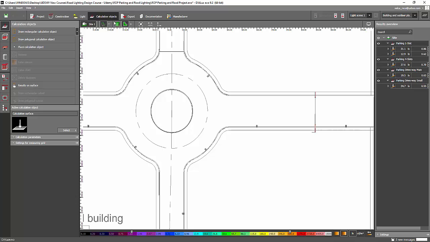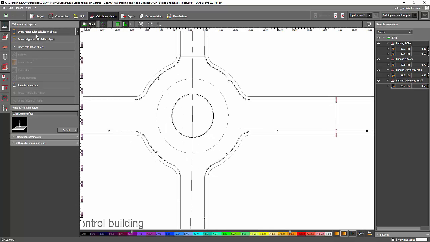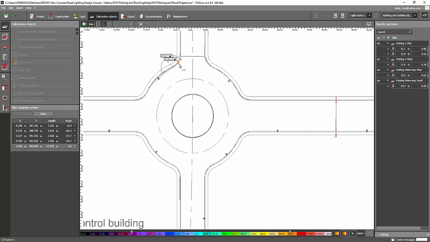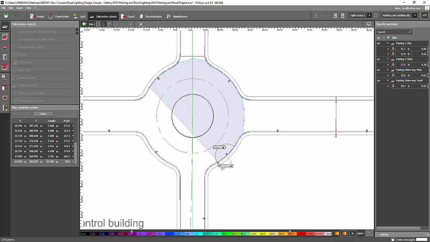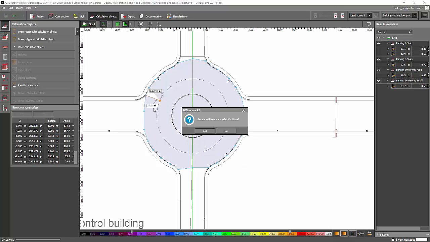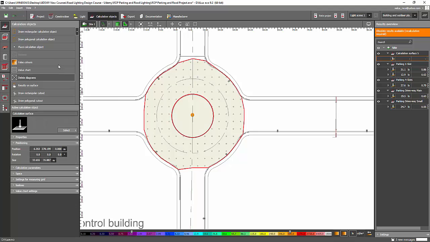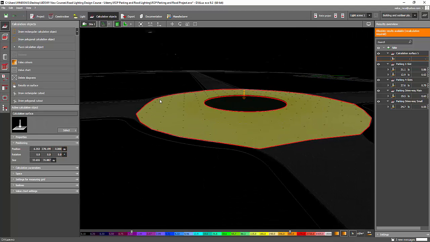So go to the calculation objects, select this polygonal calculation object, and then just trace it like this. Trace your roundabout like this. Let's just imagine I made this one perfectly, and you can do that later on once you are working on your own. Okay, so it's done. Once you do that, make sure that it is on the ground zero level or the ground line.